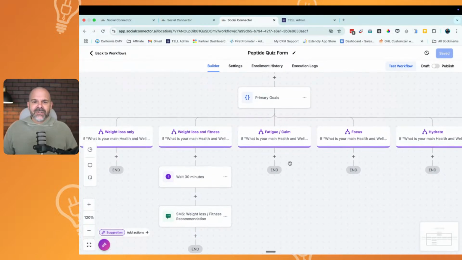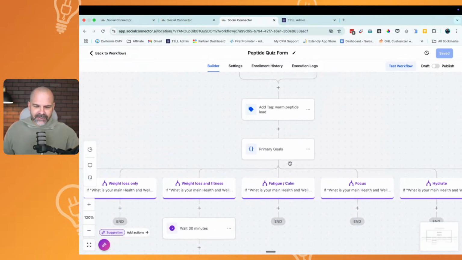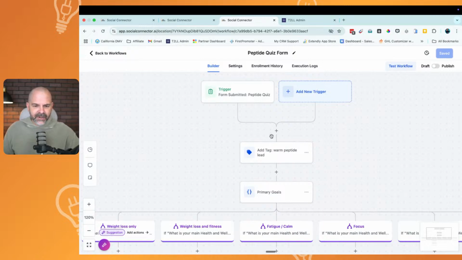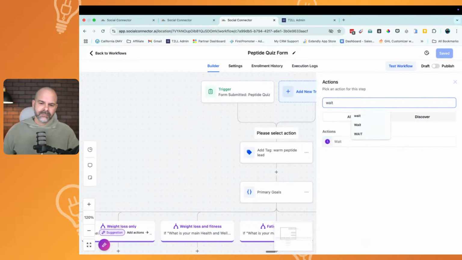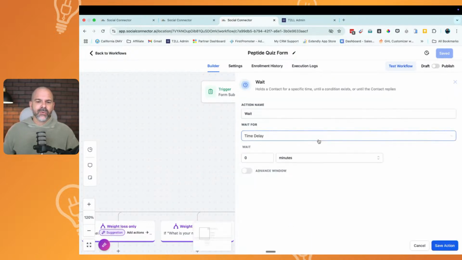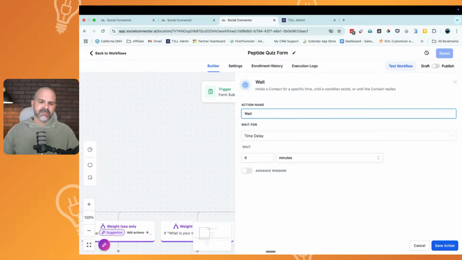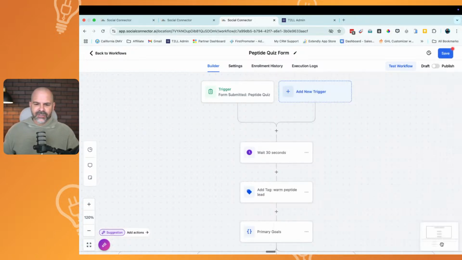Now, I will be honest with you. I thought of one more thing we should do. So let's do it. At the top here, what I will say is we should add another wait. Okay, let's add another wait. Why would I add a wait? Well, they just filled out the form. So let's wait another 30 seconds. Again, we're going to do our 0.5. Okay, and we're going to click save action.